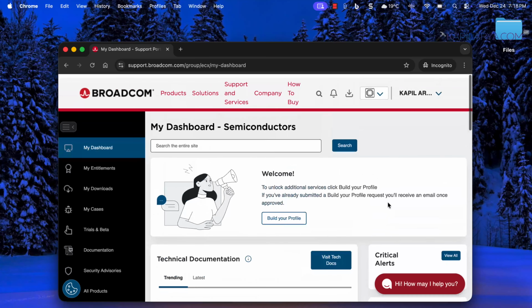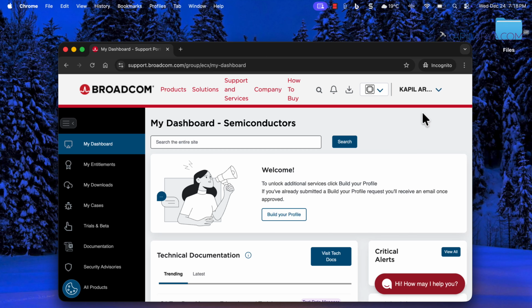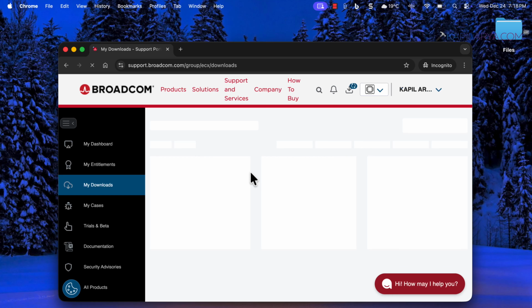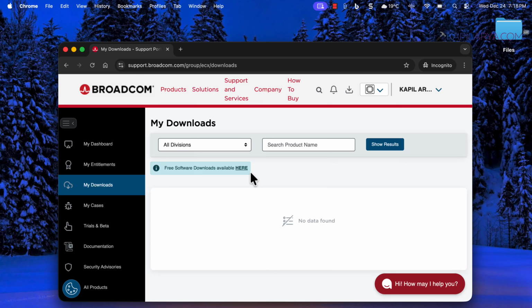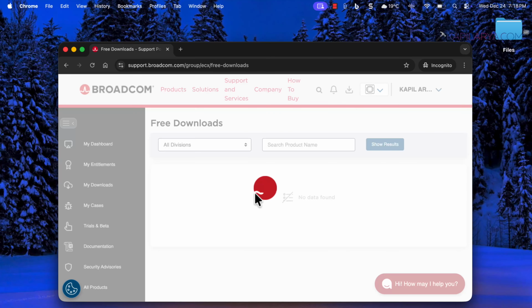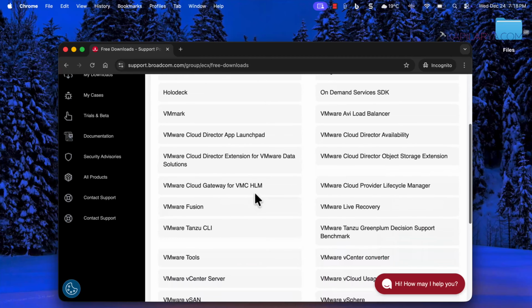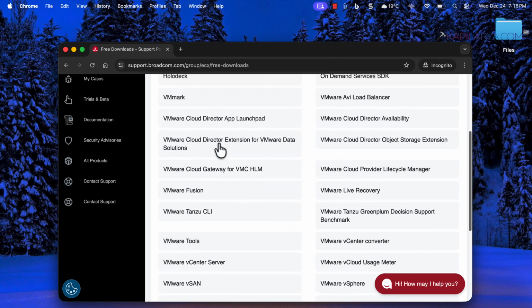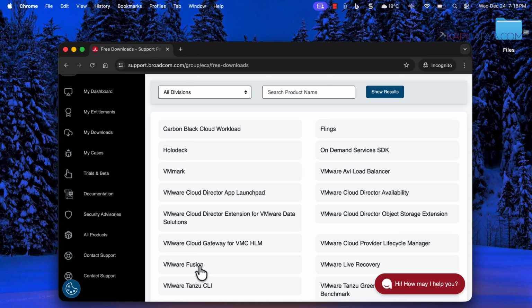Once I sign in, I will be on my dashboard. There you have to click on My Downloads in the left pane. Under My Downloads, you should be able to locate free software downloads available here. Just click on the here link there, and it will next take you to the free downloads. From this list, you have to select VMware Fusion. Okay, so once you click on VMware Fusion, it will take you to the next page.